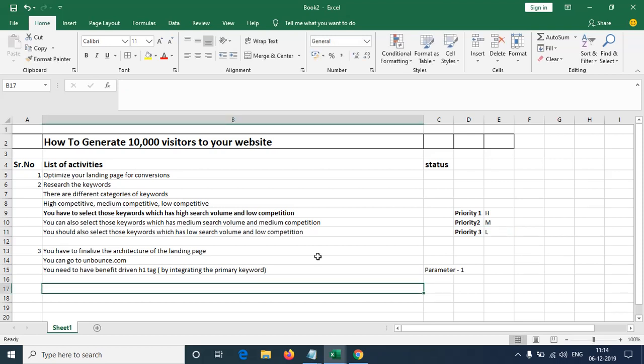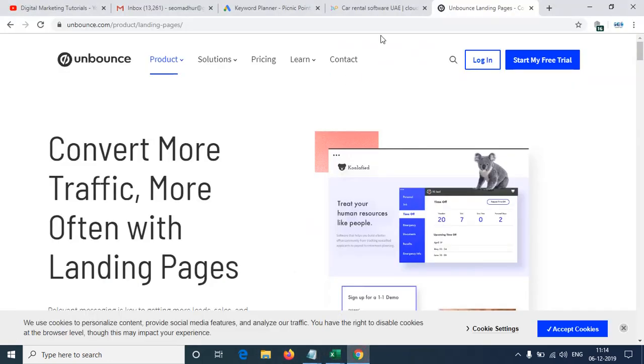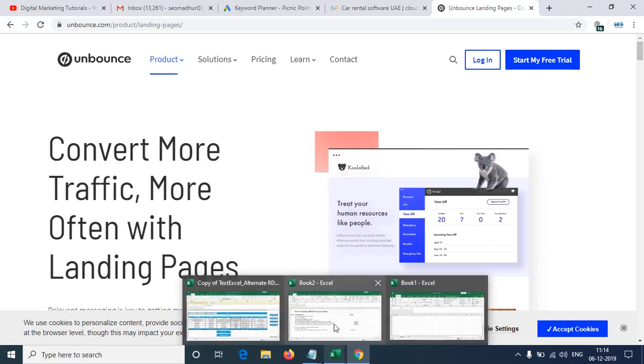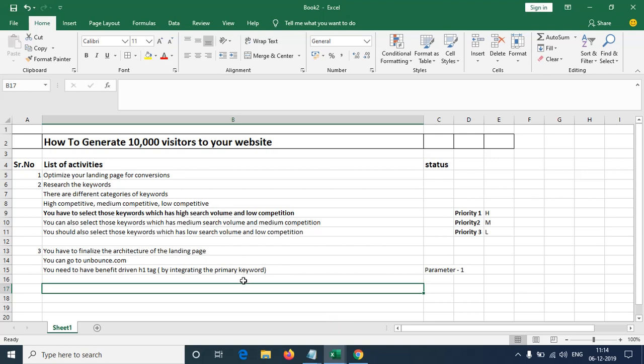Once you analyze the keywords, you have to finalize the architecture of the landing page. The basic thing to keep in mind is that you have to write a benefit-driven H1 tag, because the H1 tag is very important. Plus, you have to integrate a primary keyword in the H1 tag as well. Here you can see, you have to make sure you show the key benefit of your product or service. This is parameter 1.